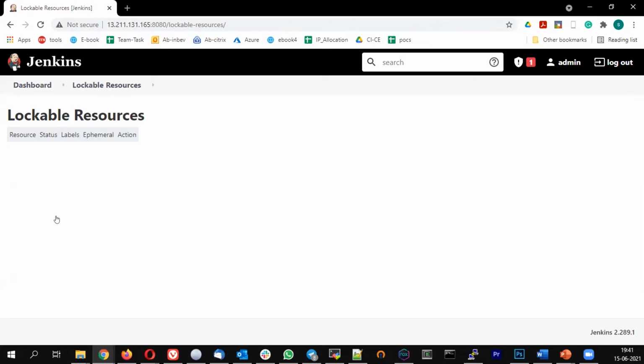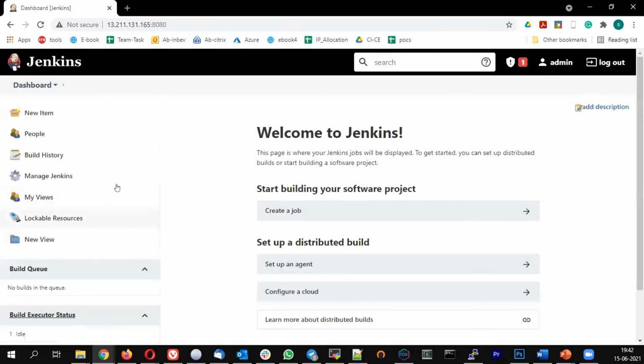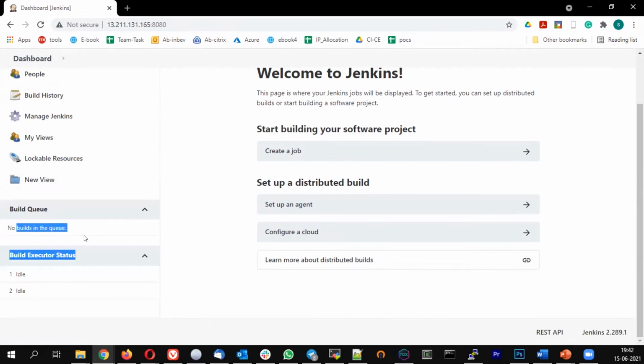We normally use it in agent management. So let's say I'm locking an agent for a job. Only when the job releases it can that agent be reused for other jobs. So these kinds of things you can do with lockable resources. These are the options you will see on the left-hand side. And if you have any builds sitting in the queue, you can see them in the queue.